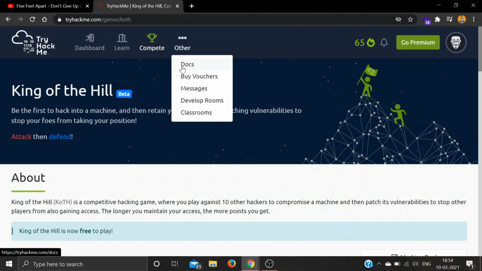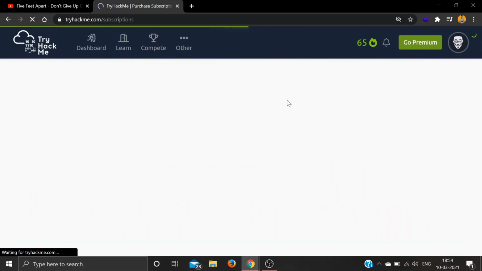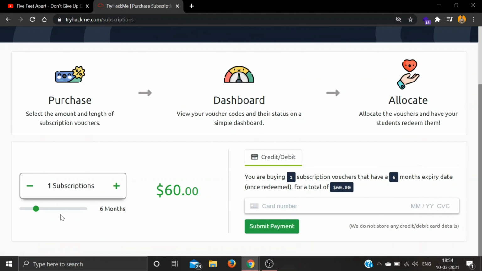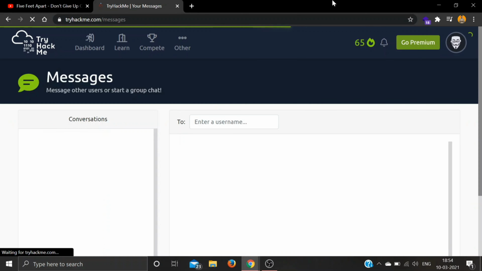Then in Other, you have docs and buy vouchers. In buy vouchers, there is an option for buying the membership of TryHackMe. One subscription for 1 month costs $10. Then here you can message your friends, just type their username.